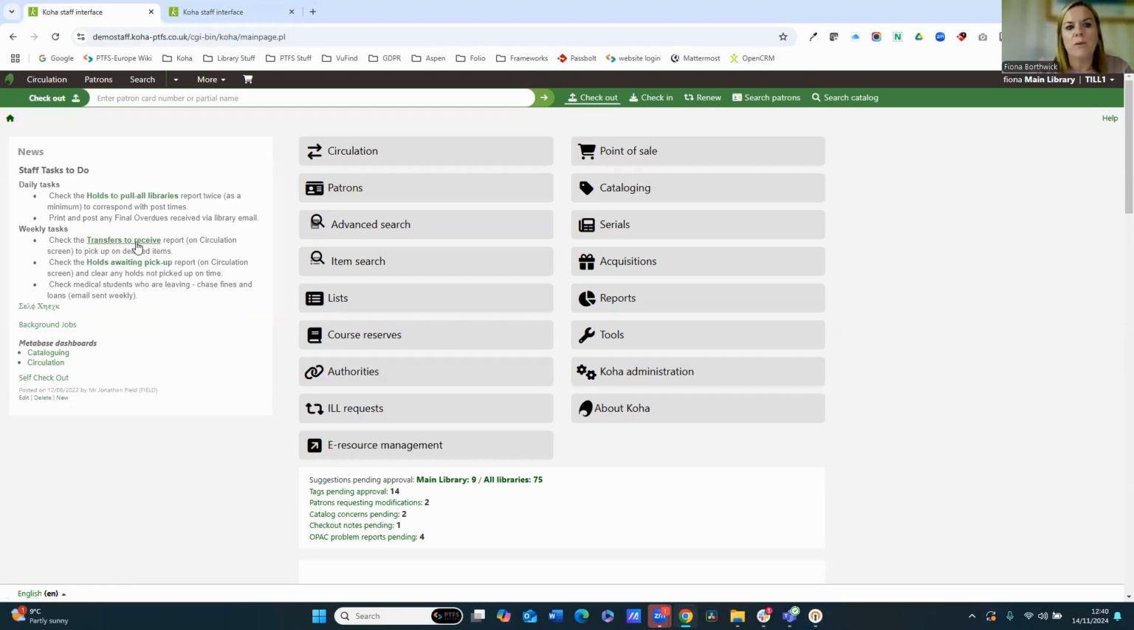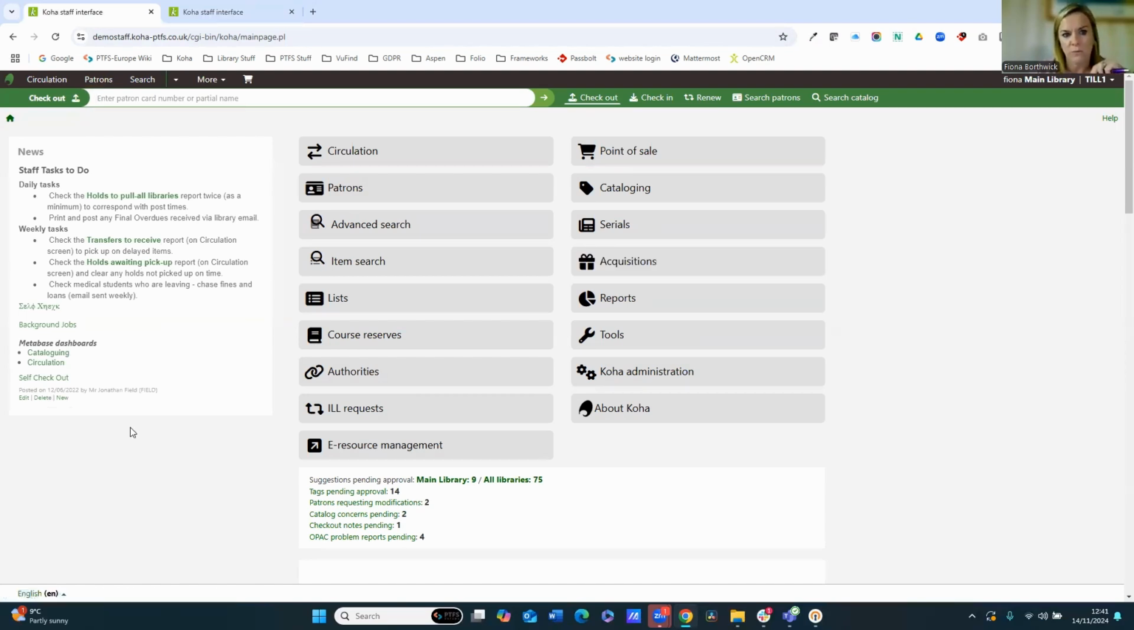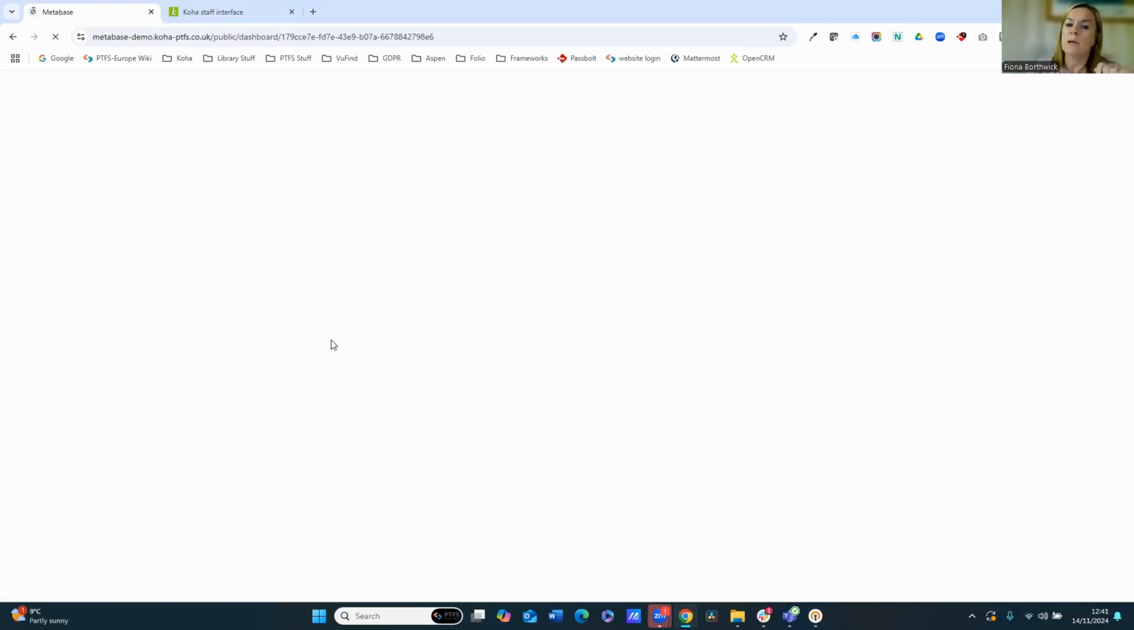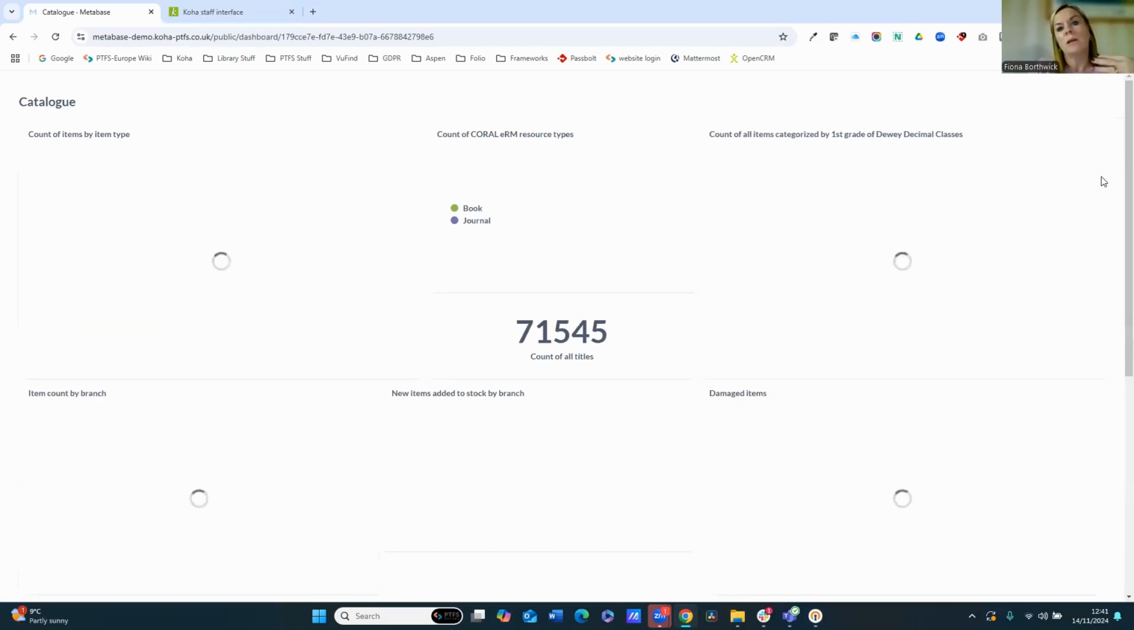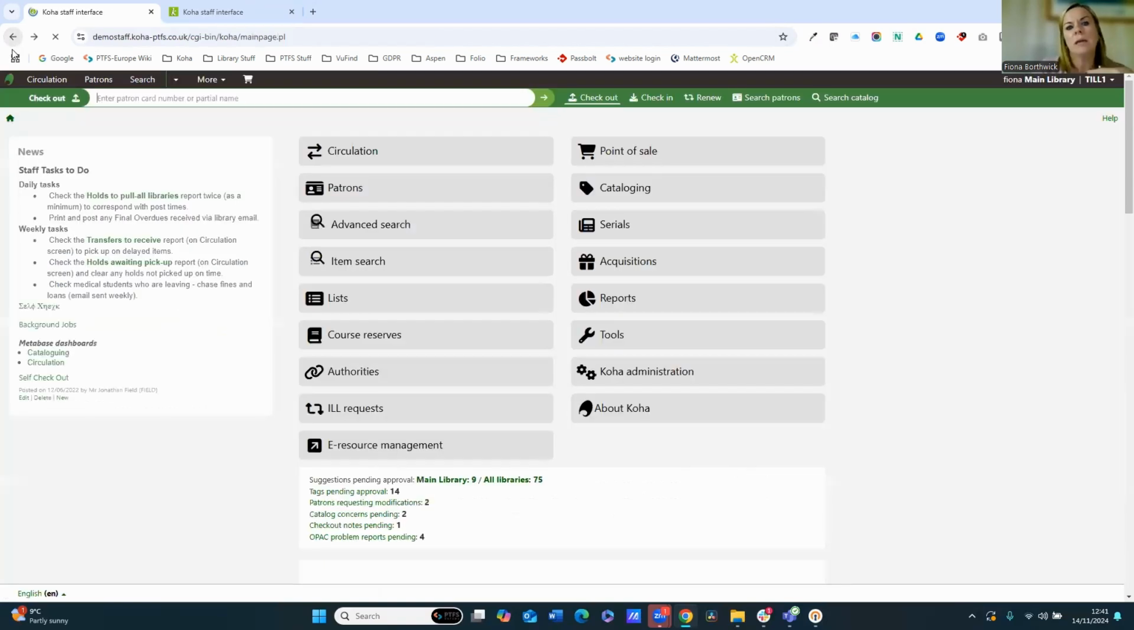So we've got things like weekly tasks, check the transfers to received report. That's a link. So the member of staff can just click on that link and they get taken into that particular area. They don't have to find it. It's all linked from the homepage. We can also embed some dashboards if we wanted to within your home screen here as well. So this is pulling through from another system that we use, but it's pretty graphs, and as I say, you can create outbound links from your Koha home screen should you wish.